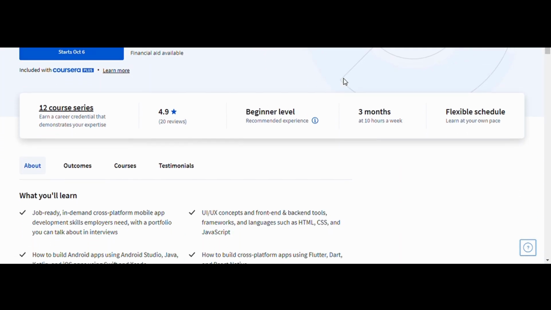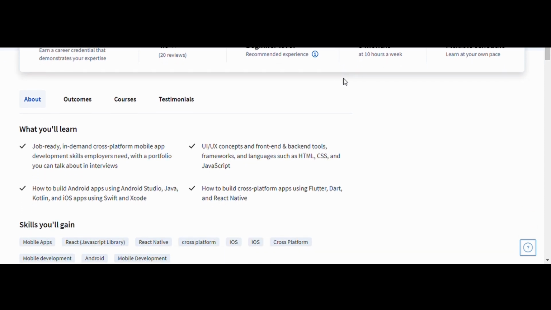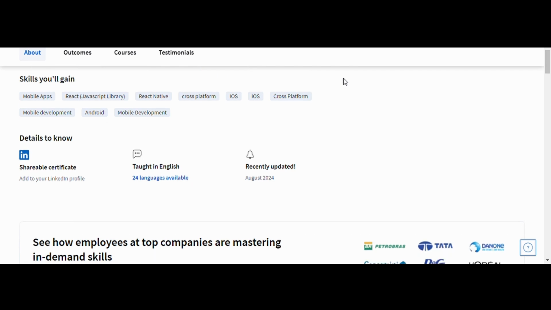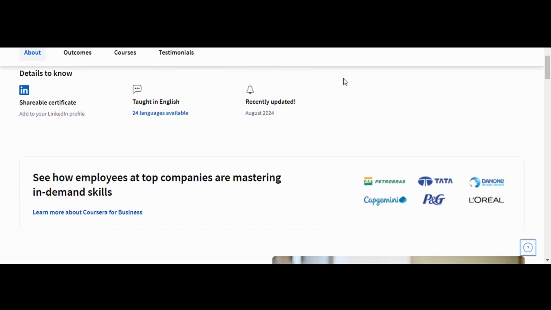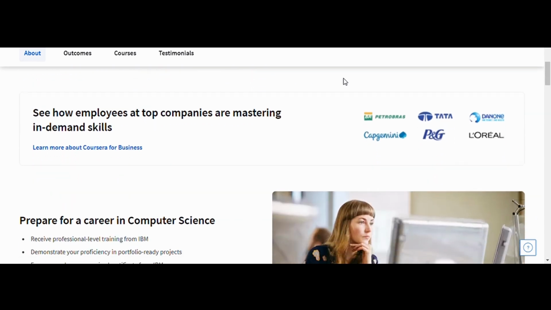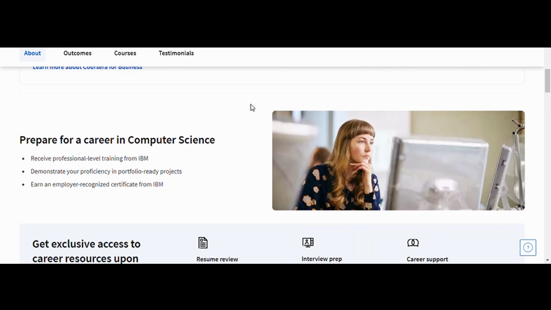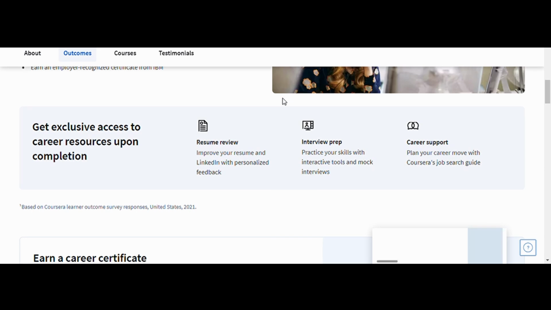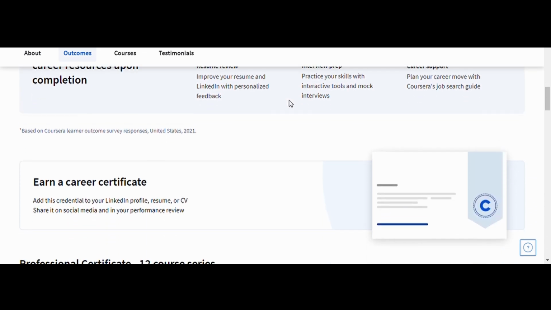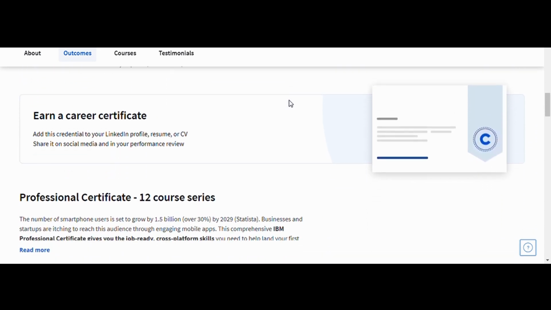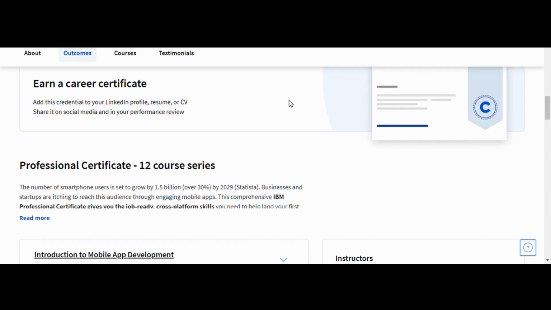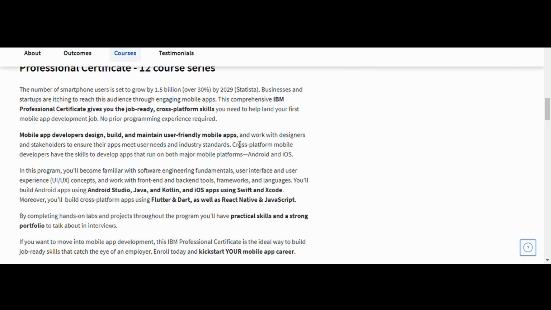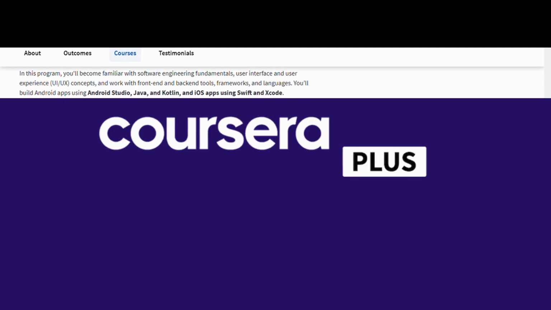5. iOS and Android Mobile App Developer, IBM. This course is unique because it covers both iOS and Android development, giving you the flexibility to build apps for both platforms. You'll learn how to develop cross-platform apps using popular frameworks like React Native, while also focusing on native iOS development with Swift. It's an all-in-one package for those looking to expand their mobile development skills across platforms. By the end of the course, you'll have a strong foundation in both iOS and Android app development, making you a more versatile developer who can work across different platforms.